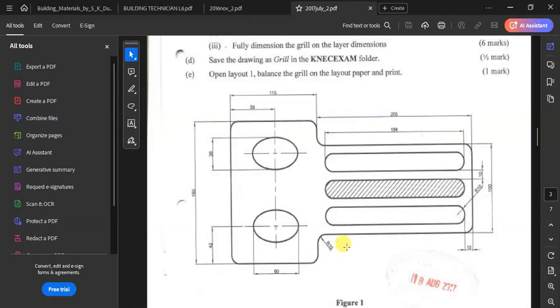Hello everyone, let's take a look at this task which you're supposed to draw this particular object. So straight into it, we'll draw this first rectangle, then we'll draw this second rectangle, trim the unwanted edges, then we'll fillet the vertices.